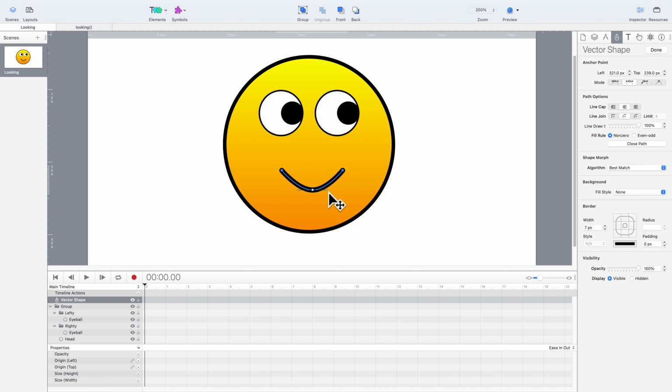While in this editing mode, you might want to check the path options. The line cap should be round. That makes the mouth look more natural and cartoony.